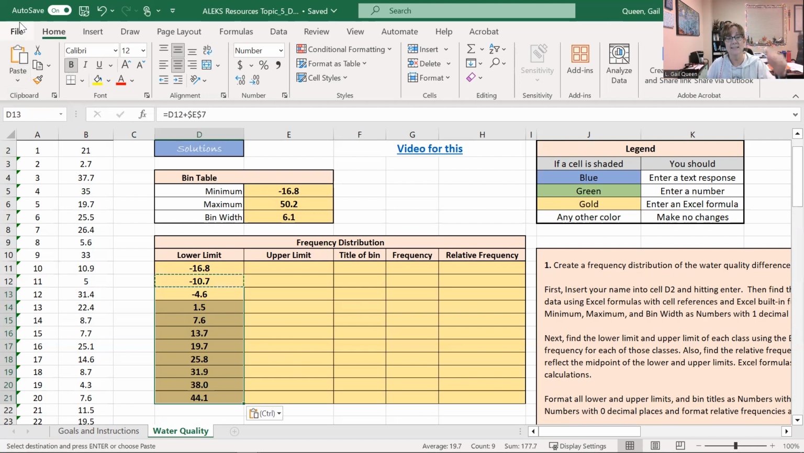So if you look at this, this is the starting endpoint for each one of the bins. We start at negative 16.8, the next one starts at negative 10.7, the next one starts at negative 4.6, et cetera, et cetera, okay? Now, the upper limit for each bin, so let's go back to the number line. I start at negative 16.8, I'm going to end 6.1 later. So we're literally saying the starting and ending point of bin number 1. So this is a little bit of duplication, but it's okay.